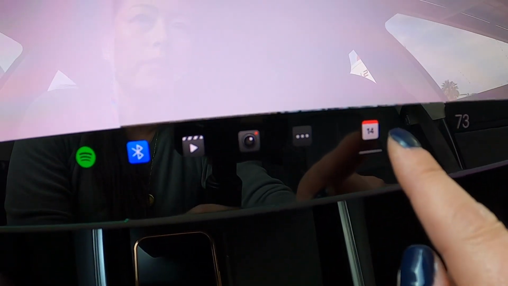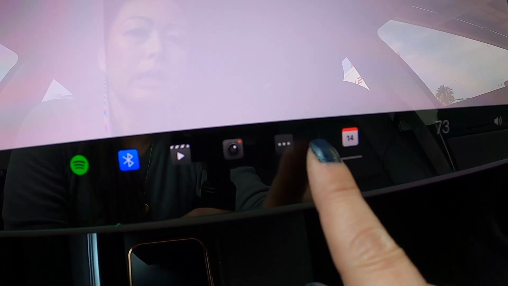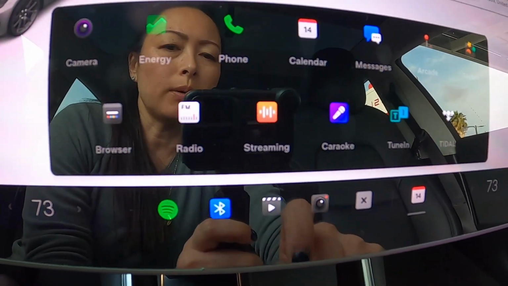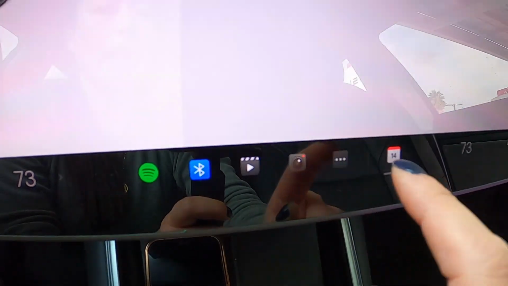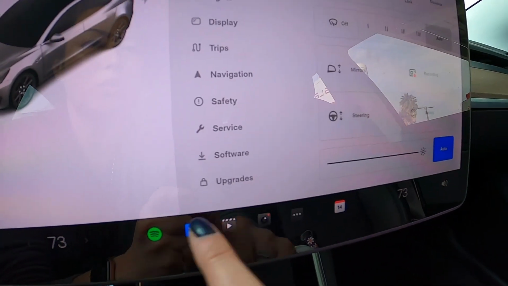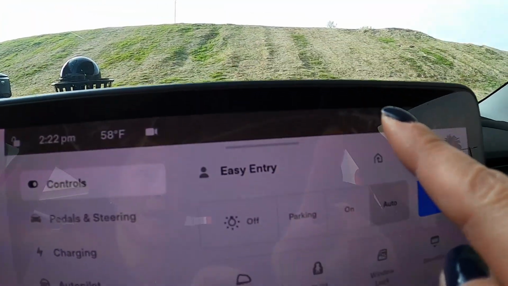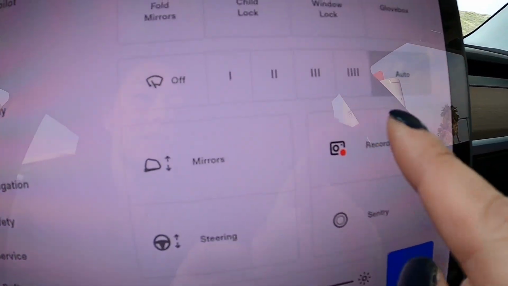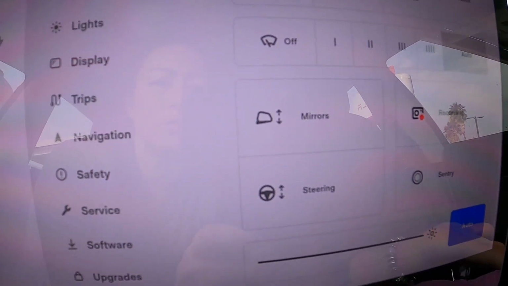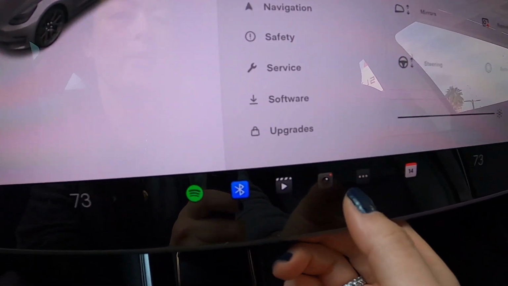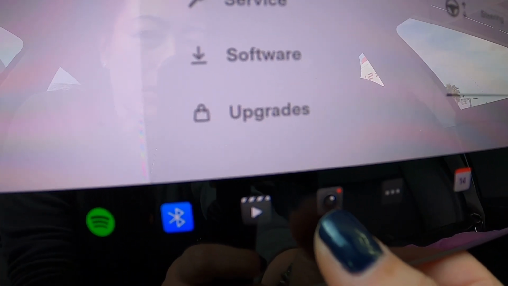So super convenient. One thing also someone had asked me is, how do you now view your dash cam? Because the dash cam launcher used to be up here, but now it disappeared, and this is only for recording. So how do you view your dash cam footage? Well, you just need to come here.